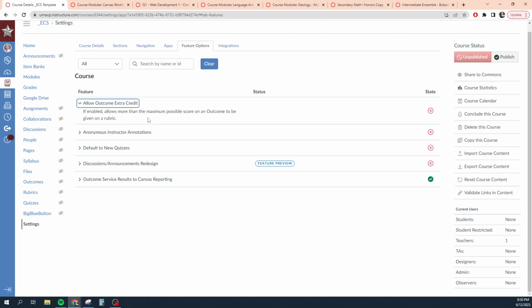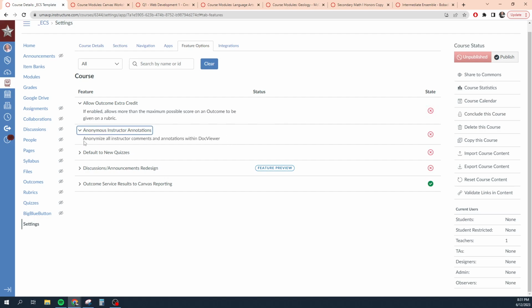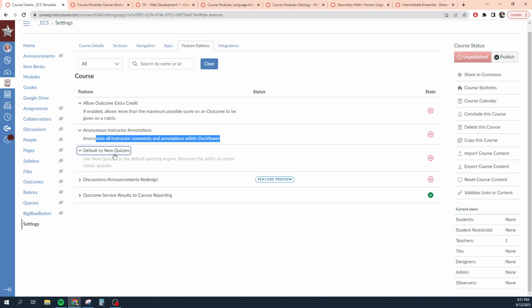Feature options. So, allow outcome extra credit. If enabled, this allows more than the maximum possible score on an outcome to be given on a rubric. So this means I can give extra credit to students just by turning this on. I keep this off because I don't give extra credit, but if you do, you can turn that on. Anonymous instructor annotations. So if you have multiple instructors in a course, you can make it so that the instructor can give feedback and it's going to be anonymous. Default to new quizzes.